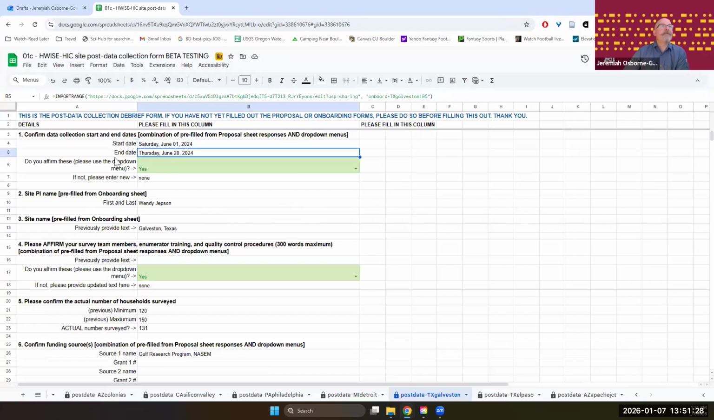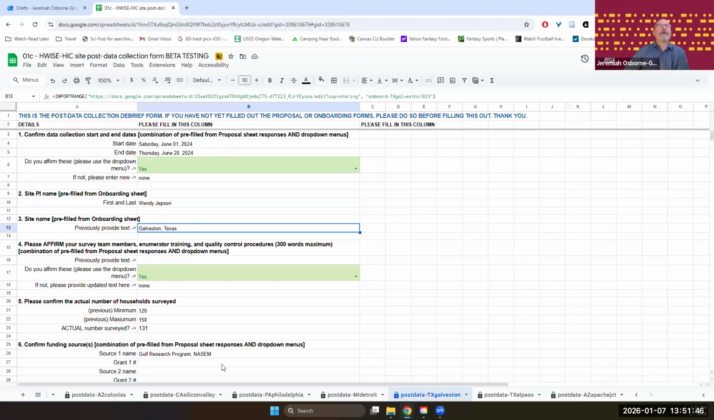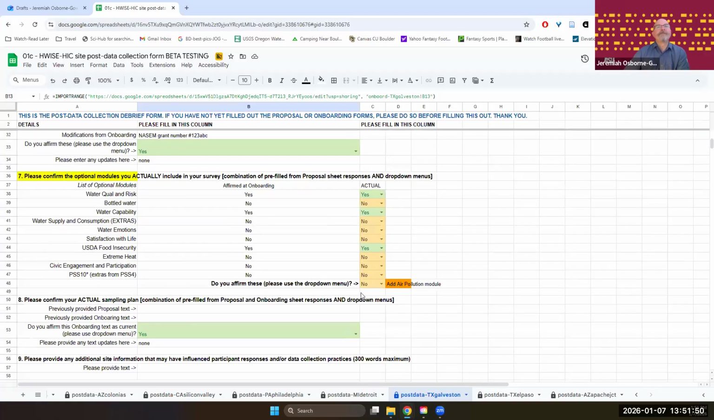Oh, look, the date's coming forward. Yes, I've affirmed these dates. There's nothing more. The first and last name of the site PI has come over. Our site name, all of this has come over. This is great. Things that influence data participant response or data collection. So this is cell B57, the first item in my list that I need to attend to. I might have actually done this already, but let me find B57.